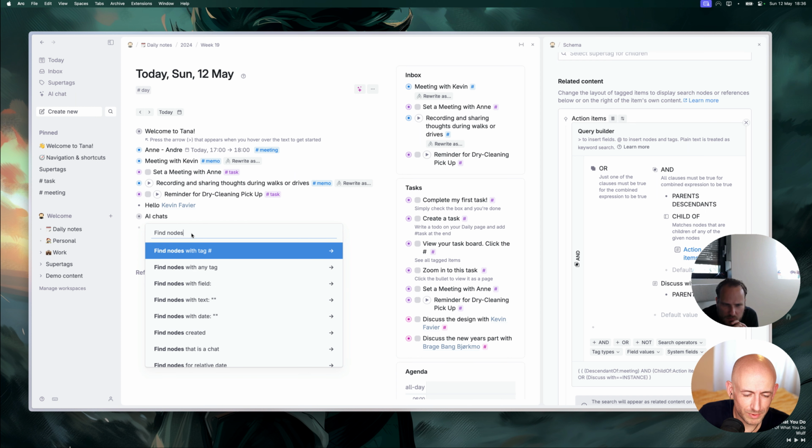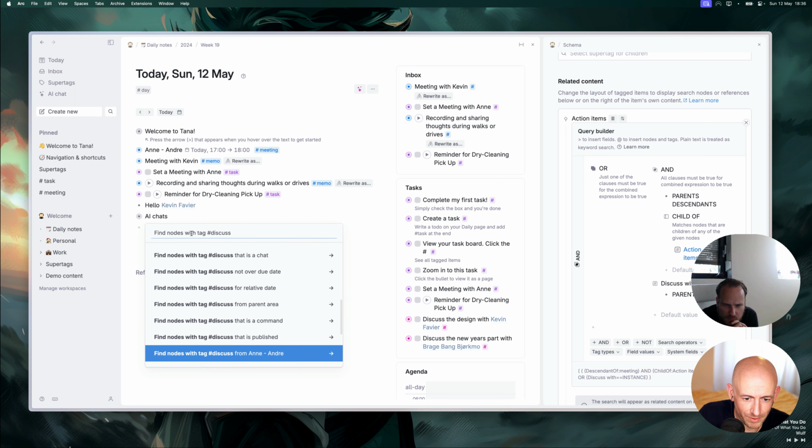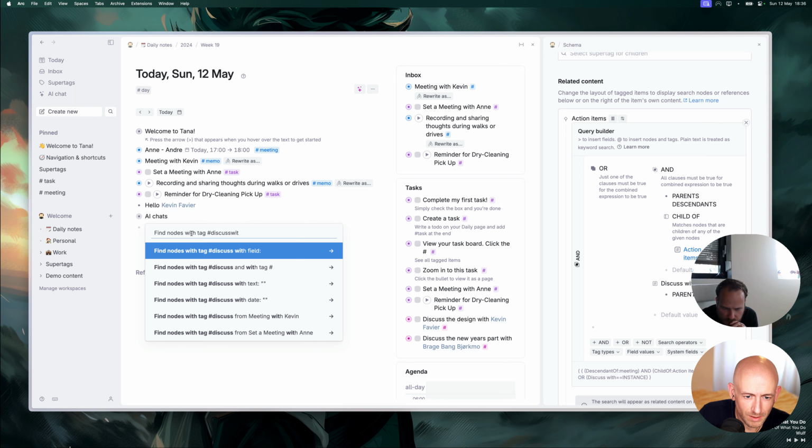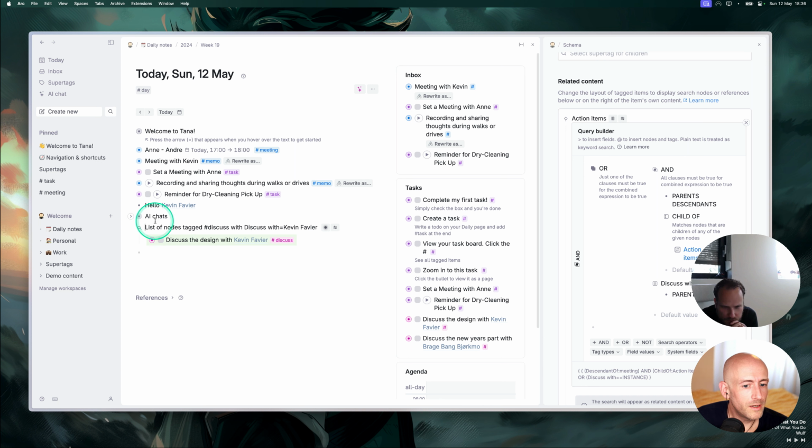Find notes with tag discuss, with field discuss with is Kevin. See, this is also another way to create a search node that is much simpler. Now it finds it. Interesting.